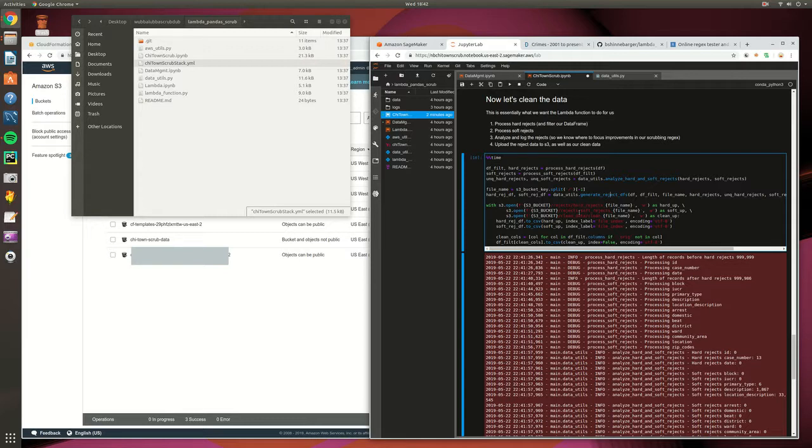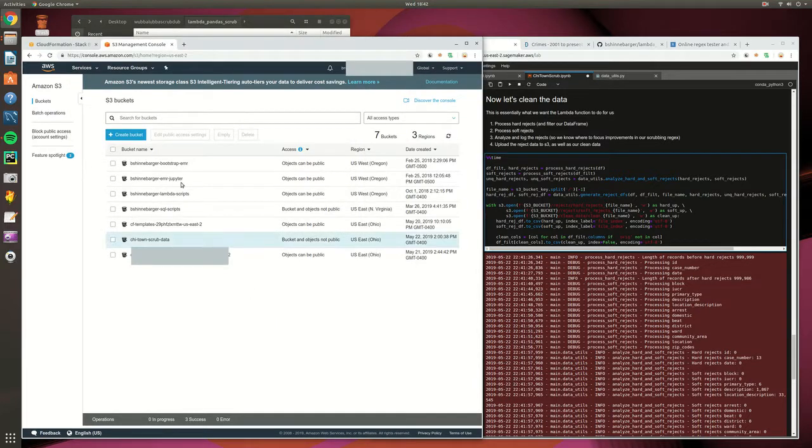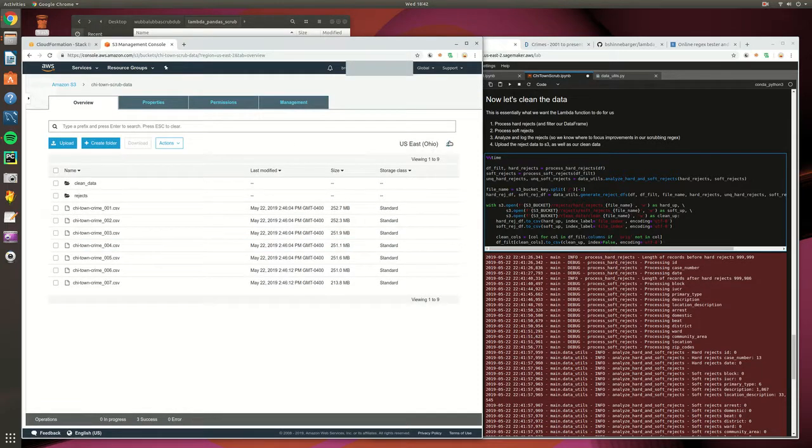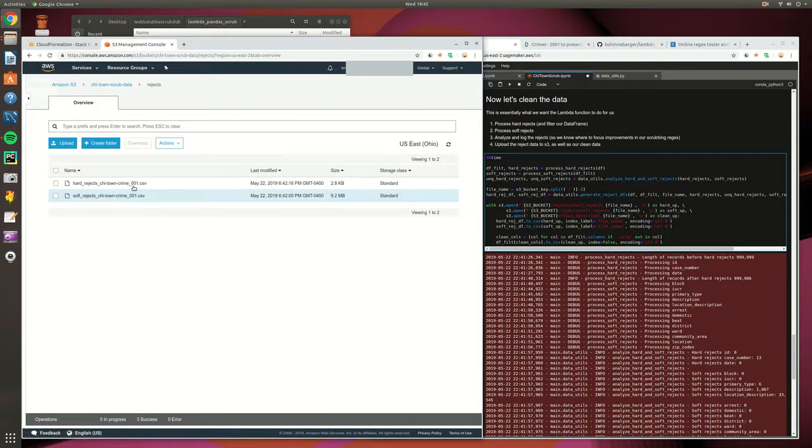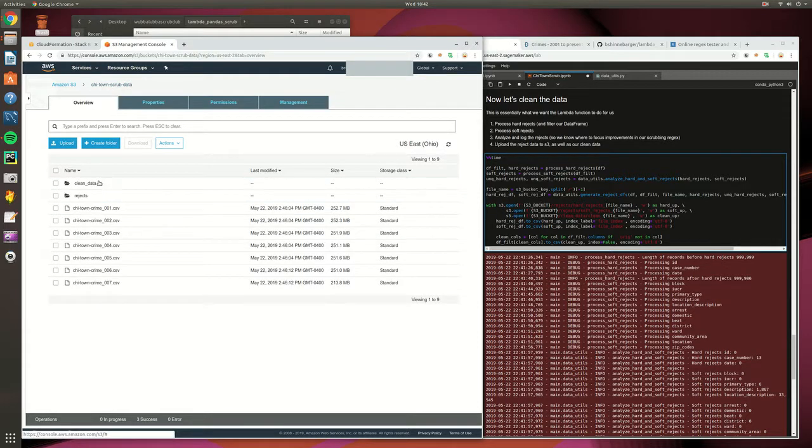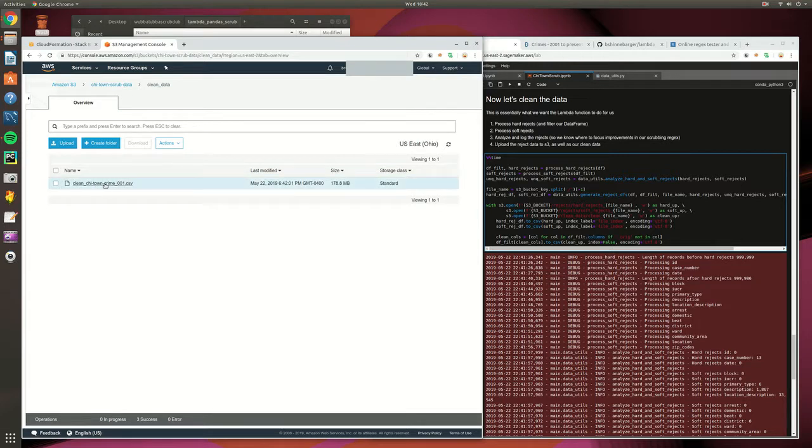So when this is done, over in S3, you should be able to see some buckets now. So you have rejects for the file, the hard ones, the soft ones. These are the data frames that we're going to look at in a second. And the same with the clean data. So this is what we think is now our clean data. And once we have all of these, then we could load them into a data warehouse or analyze them in Spark or something like that.